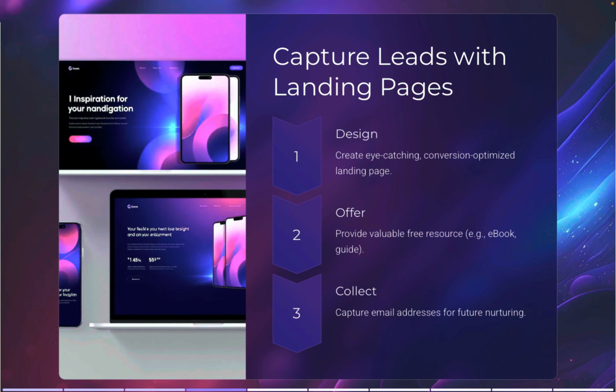Now, the next step to attract leads is with the help of landing pages. Here, we are going to discuss in brief about lead magnets. What is a lead magnet? The first step is going to be designing an eye-catchy web page. You can use tools like Framer and Webflow if you do not know coding.